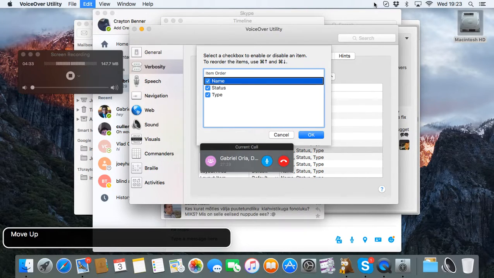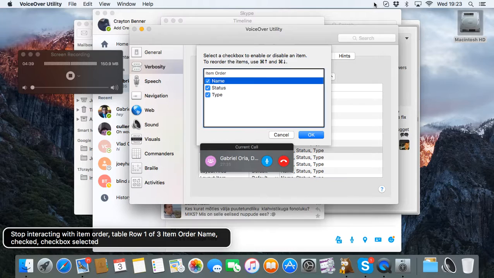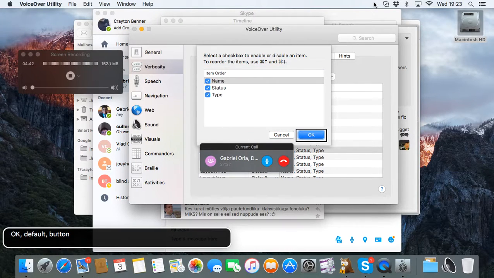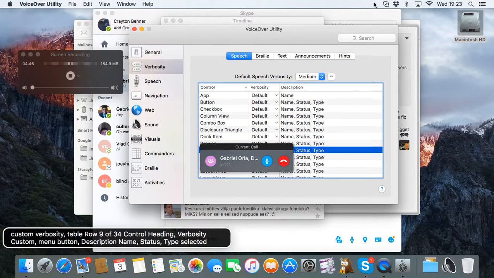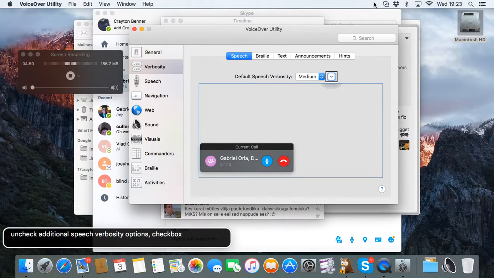Item order table. So item order. Let's interact with this table. Interact with item order table. Row 1. Item order. Item order name. Check checkbox. Item order status. Check checkbox. Type. Check. So I always put name up at the top, and that's all I do. Move down. Move up. I move name up at the very top with command up arrow. So as you can tell, it's all the way up at the top.